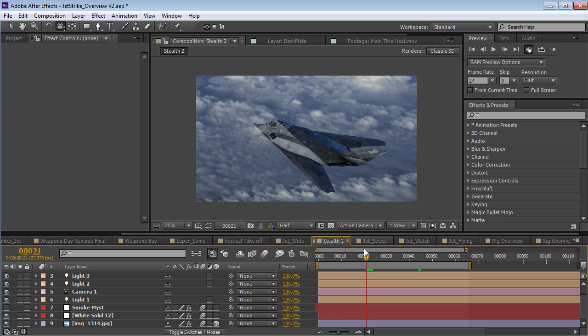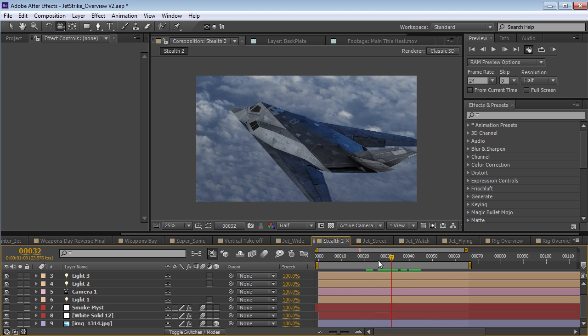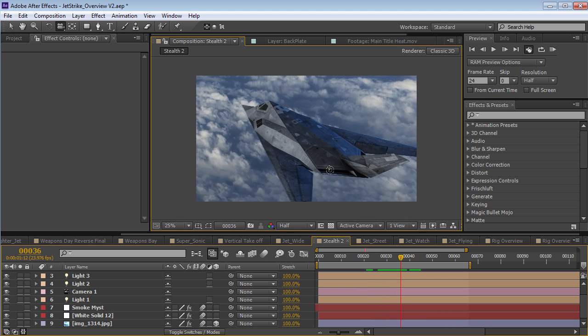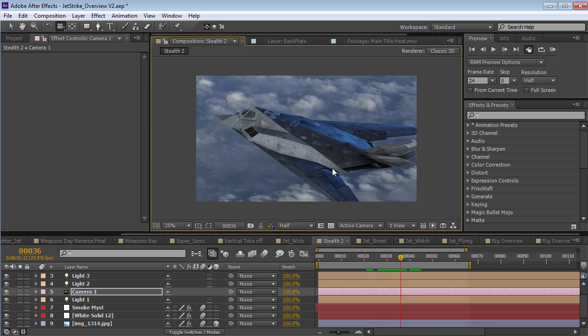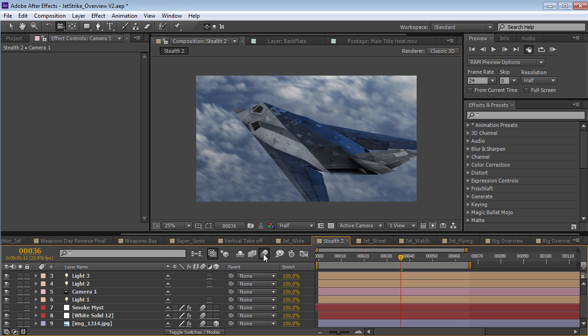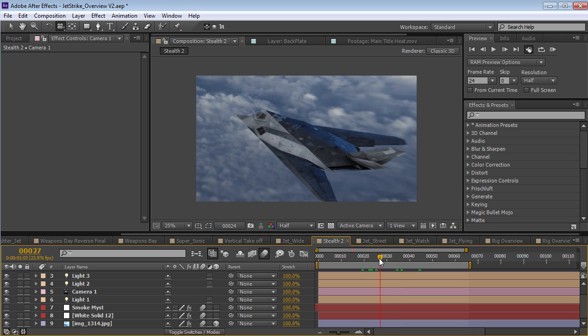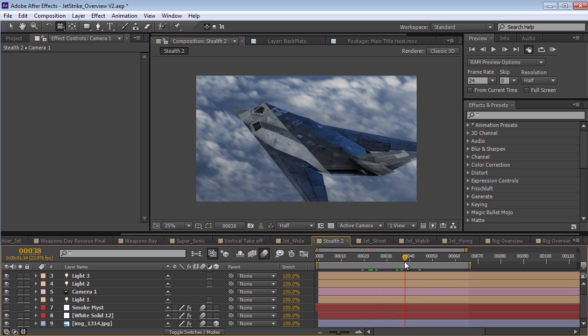So again, in this stealth example here, the aircraft's not really moving, but the camera is sort of orbiting around it to give it that motion and that speed. So if we turn the motion blur on, you can see it looks like it's moving a lot faster, and like we're trying to follow it, we're trying to keep up with it.